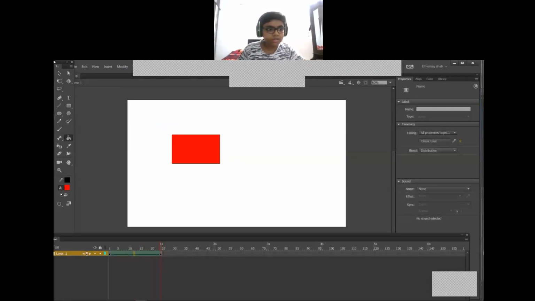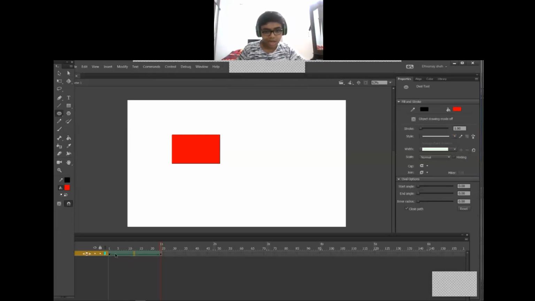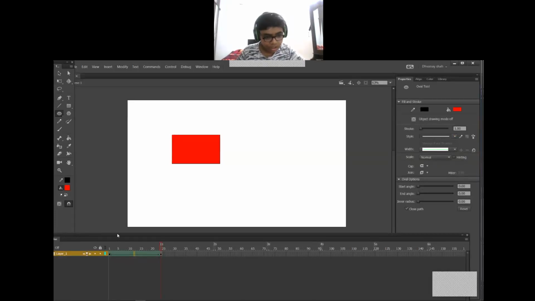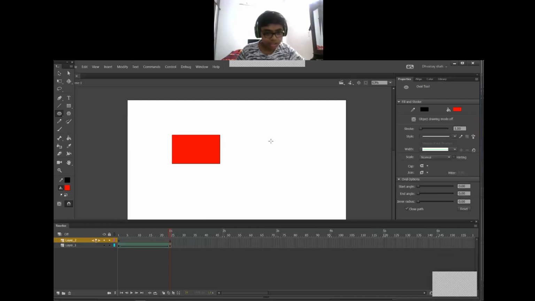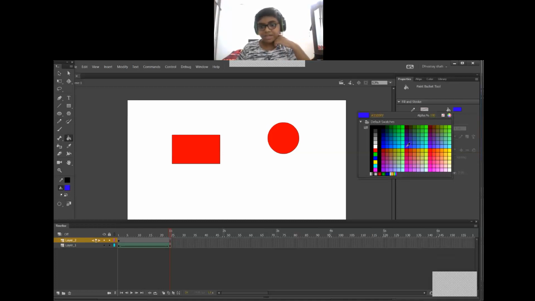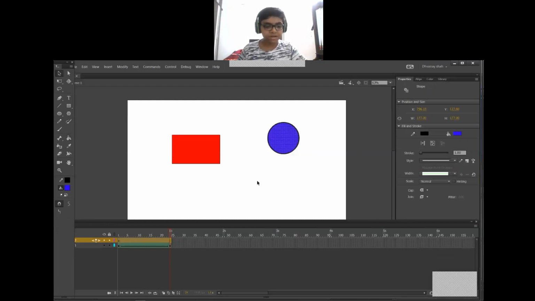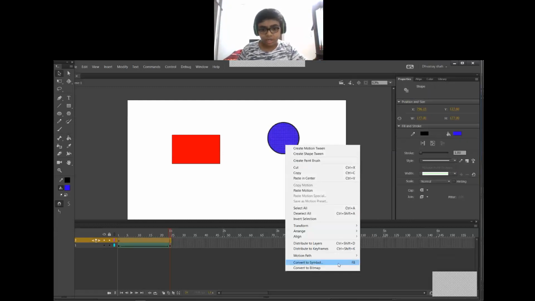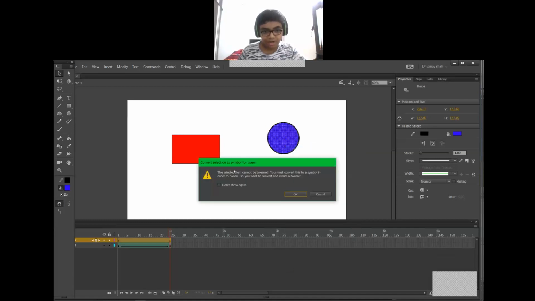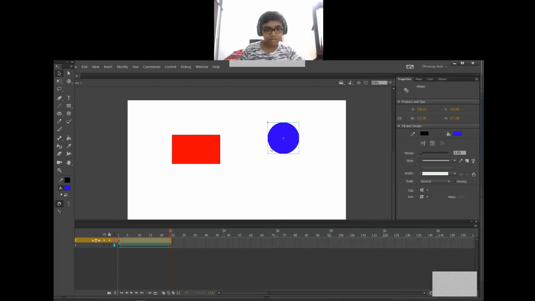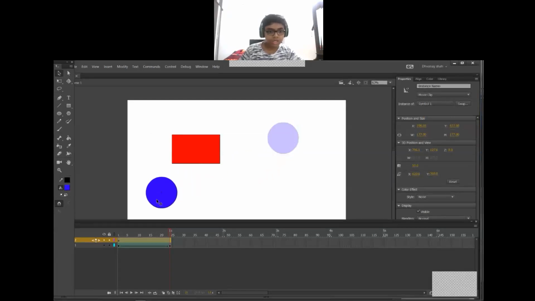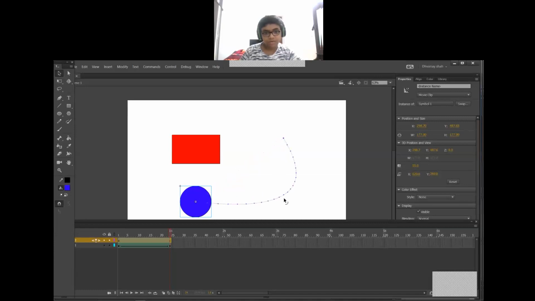I will create the motion tween like this in another layer. In layer number 2, I will convert it as motion tween and I will fill it as blue color like this by pressing K for paint bucket tool. Right click, create a motion tween and click on OK like this. Now go to here like this and you ensure the freeform path, or you do it as curve.